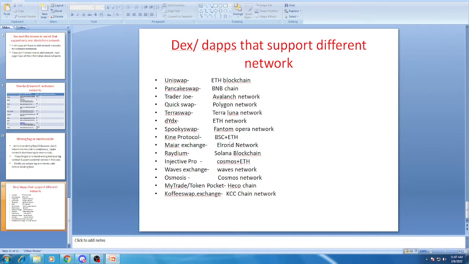Kyber protocol supports BSC chain projects as well as Ethereum network projects. Maya exchange supports Anode Gold network, Raydium supports Solana blockchain, Injective Pro supports Cosmos as well as Ethereum network projects. Waves exchange supports Waves network, Osmosis supports Cosmos network, MyTrade and Token Pocket support Heco chain. It's a Huawei native chain. Coffee shop supports KuCoin chain network projects.